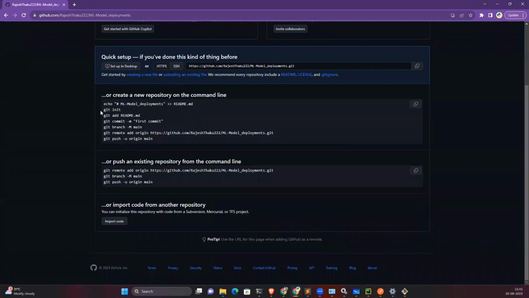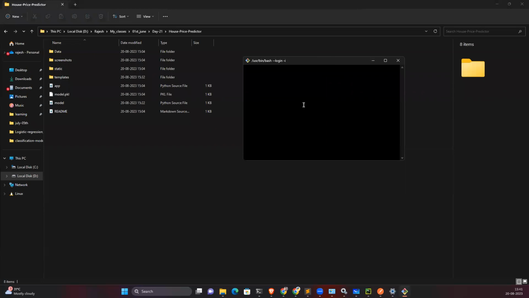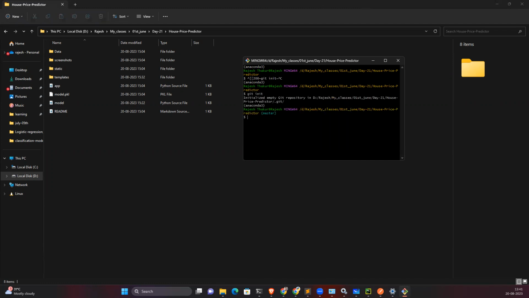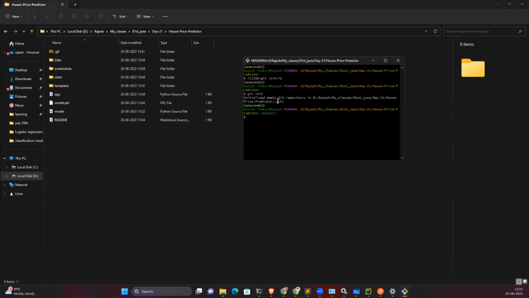Now just do these things. Go to this section and open Git Bash here. Click Git Bash, open your Git Bash here, and do git init. My git has been initialized, and you can see one .git folder has been created.